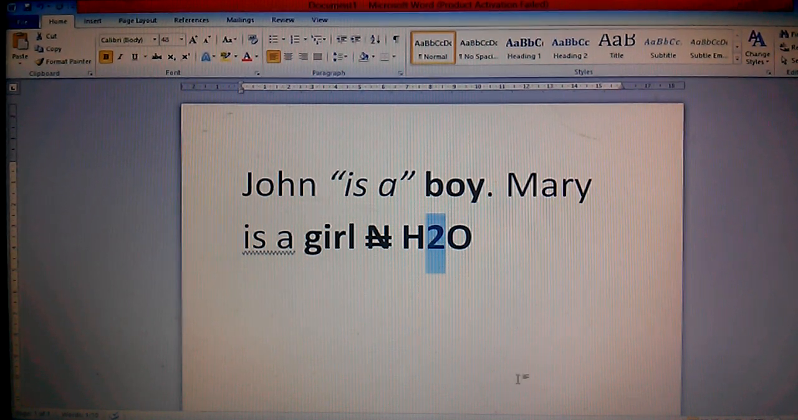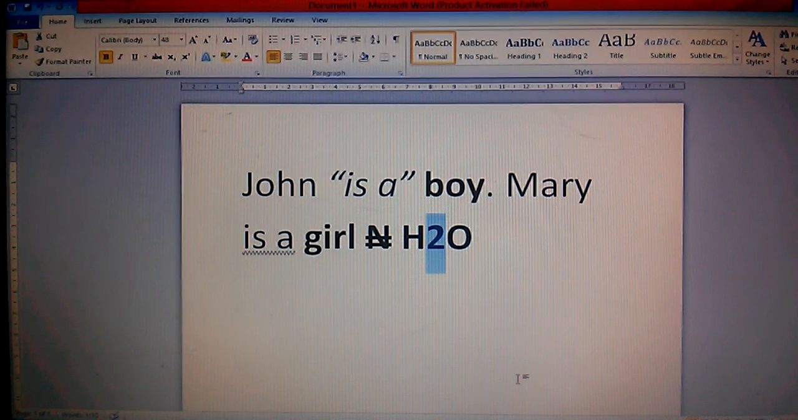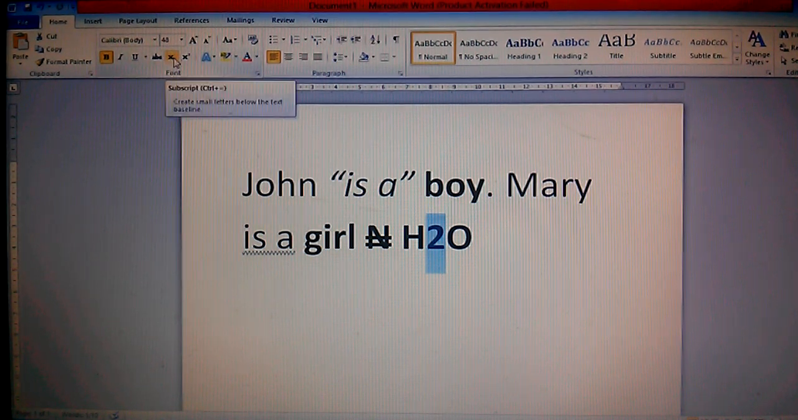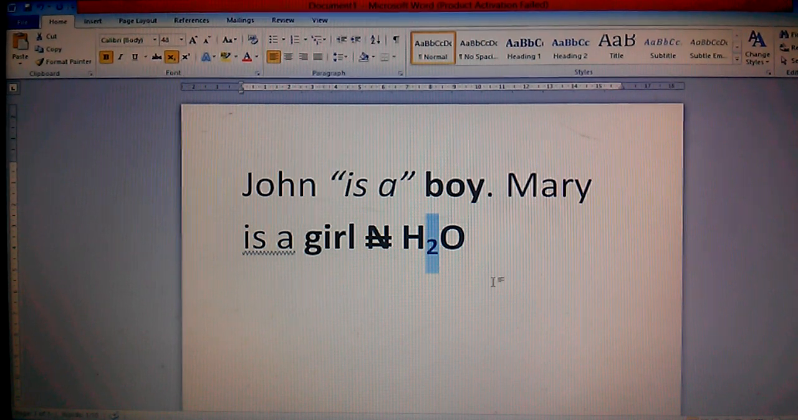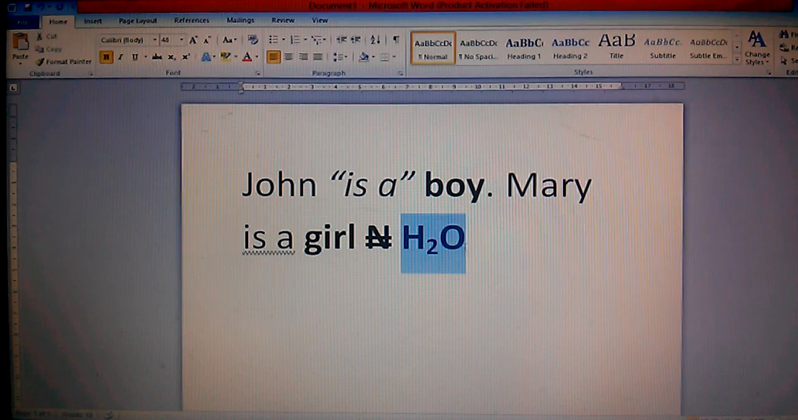Now I've highlighted my what? My 2. The next thing is, click on your subscript. As you can see, wow, very easy. Click on subscript, very easy. Your 2 has gone down. As easy as ABC. Very easy. Your 2 has gone down.